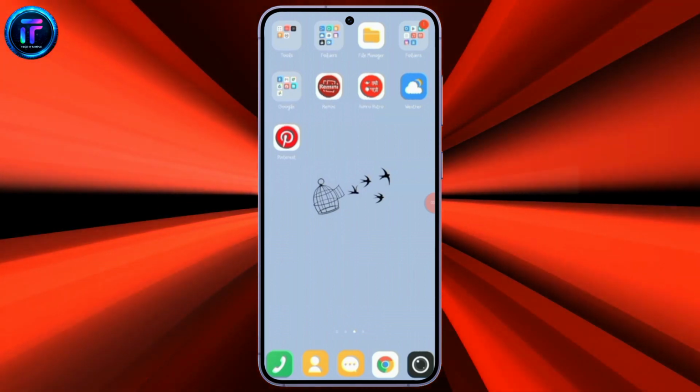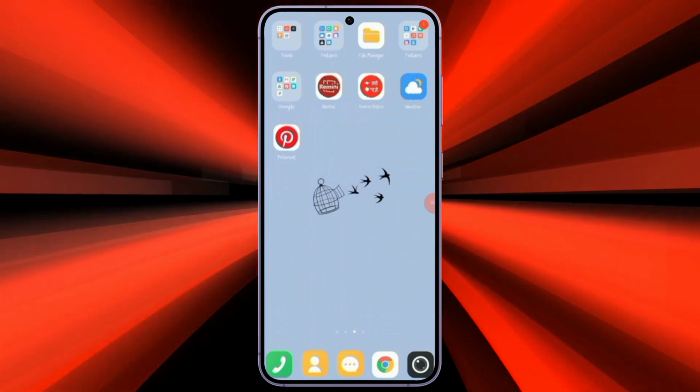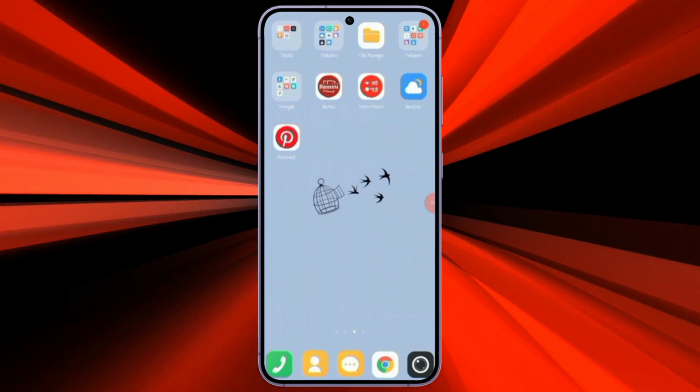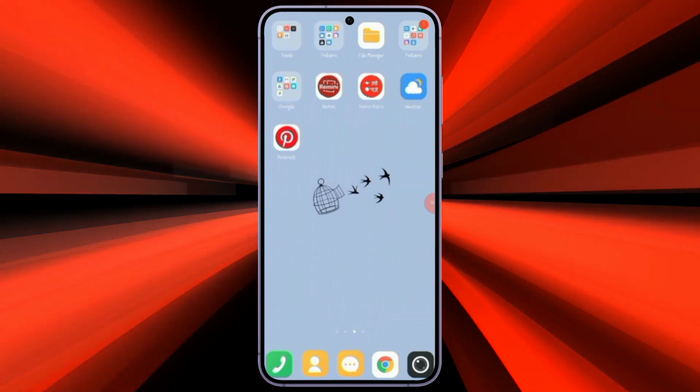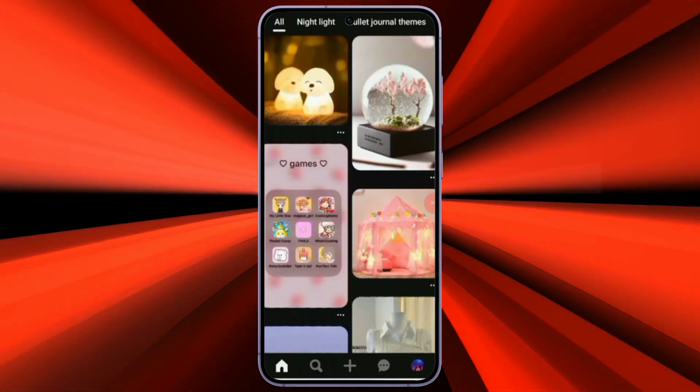In today's video, I will show you how to unsave pins from Pinterest. To get started, first open your Pinterest app or the website. This is your homepage. Below, you can see various icons. There, click on the profile icon on the left.